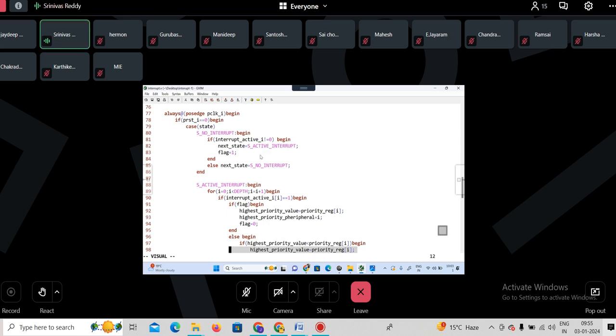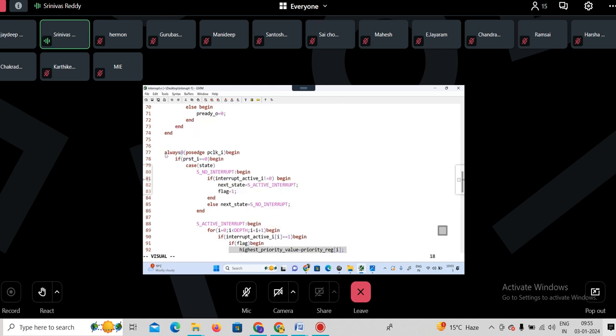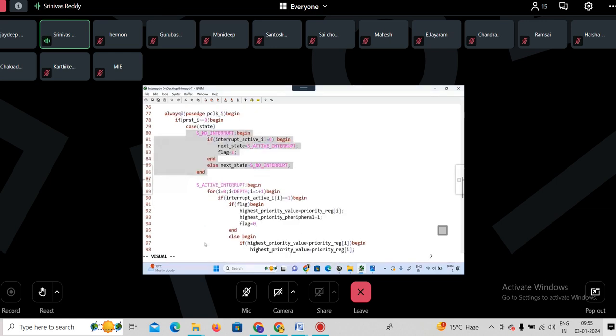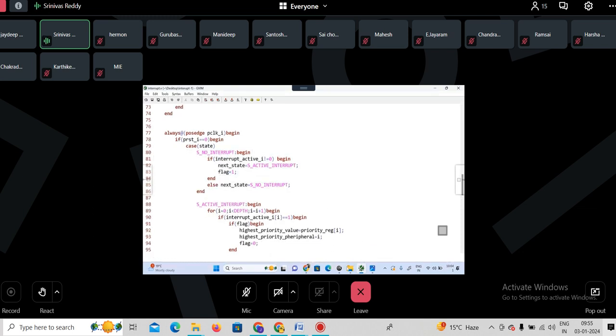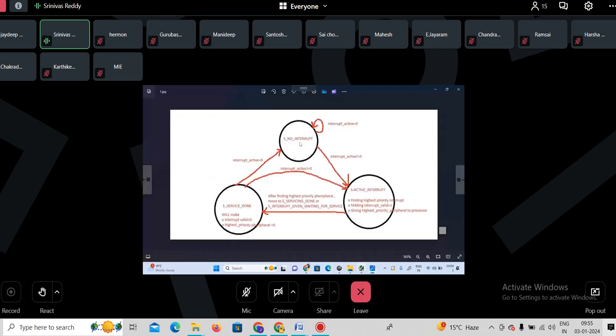Same clock, right? It should be the same clock, so I'm using always at the edge of the clock. If my reset is equal to 0, then the states are there, so I'm defining the case statement. The first state has this operation, then the second state and so on. In the case statement, what is the first state? The state with no interrupt. What is the operation here?